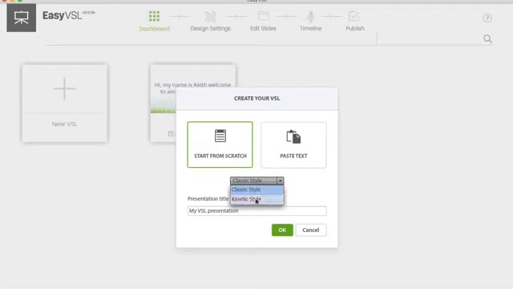Now, here's where you're going to get the choice of the classic style, which is the original version of EasyVSL, as well as kinetic style. Now, like I said, we'll get to kinetic style in just a second. I just want to show you this Watson integration that they've done first. So let's just say that this is Watson, and we'll hit paste text.